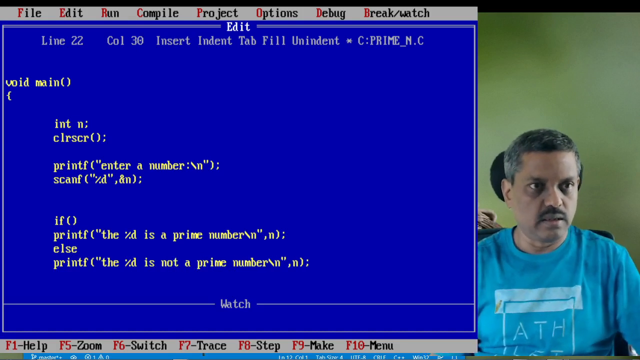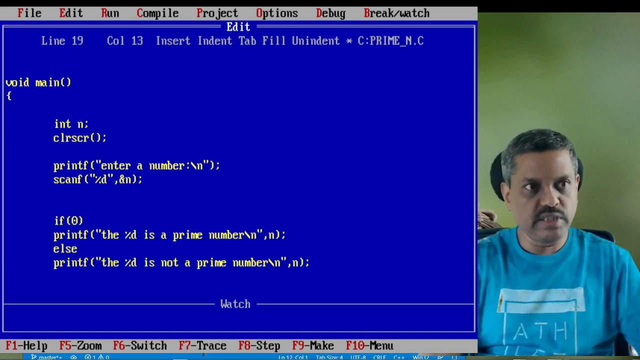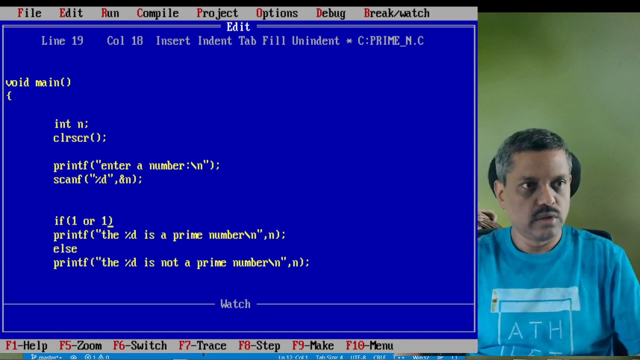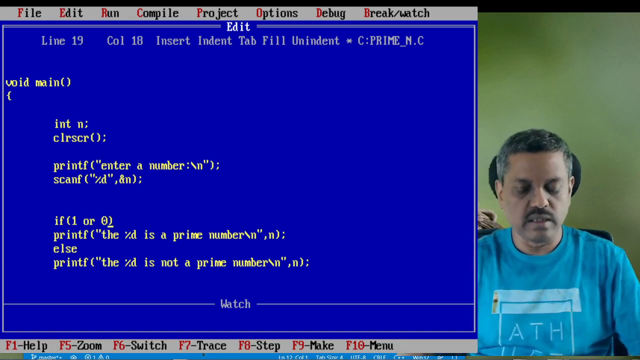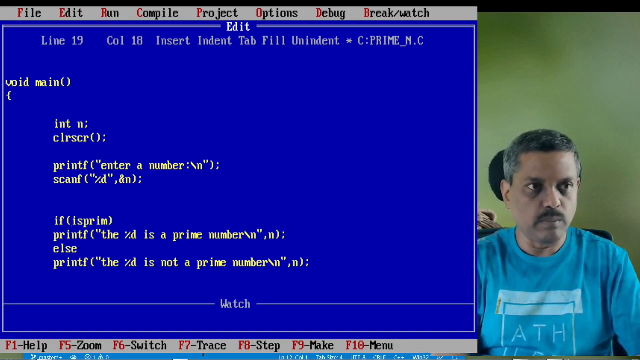Is not a prime number, but the checking is not mentioned over here. So what is that? If this condition is true, that means whatever is being written, if this is true, it can be 1. If it is 0, then it will go to the else part. So that means 1 or 0 should be here, which can be returned by is prime.